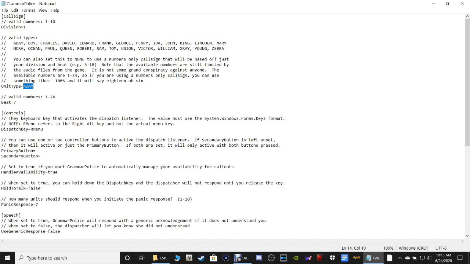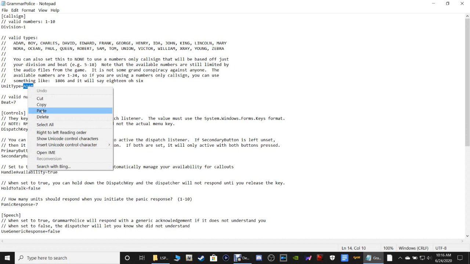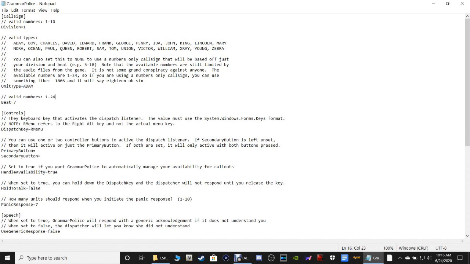Now, here's the easy part. If you want to change your name, whichever name you want to change it to, you just go up here and highlight the name you want, right click, copy, and then highlight the Lincoln right here, because I know it's Lincoln, right click, and then paste. Because by default, your division number is 1, your unit type name is Lincoln, and your beat number is 18. So it's 1 Lincoln 18 by default. But you can change that if you like.